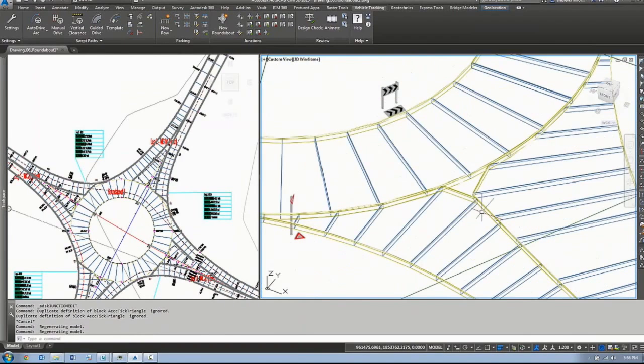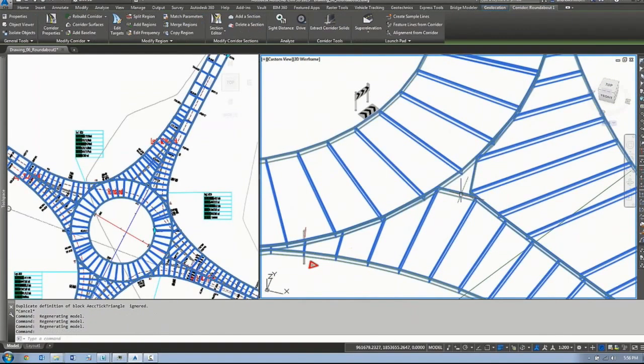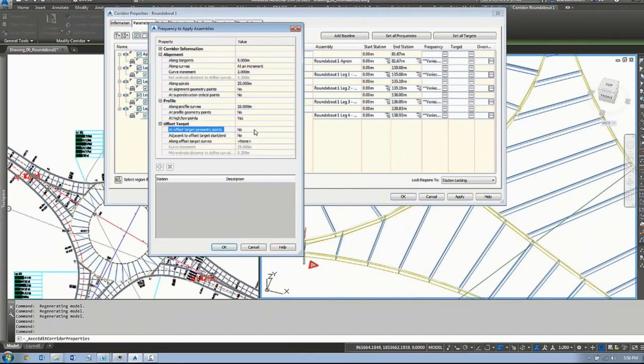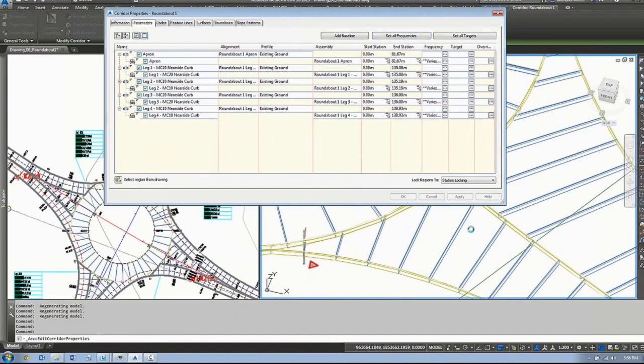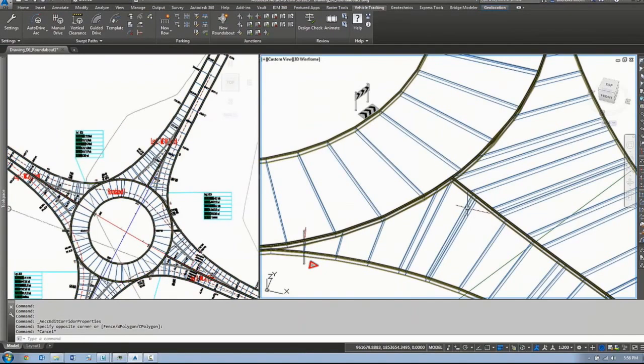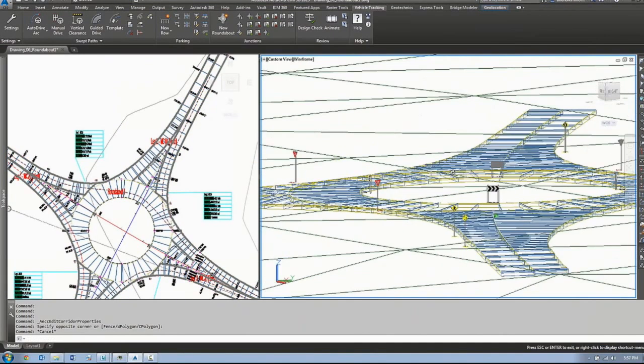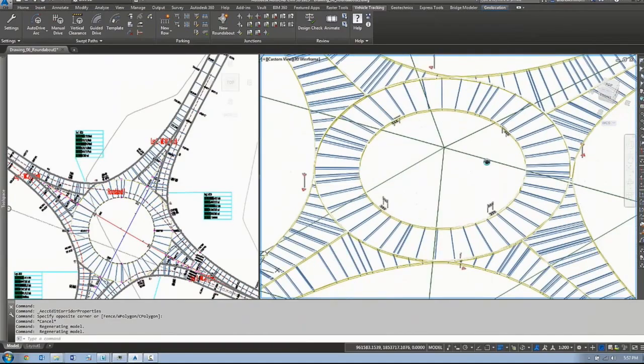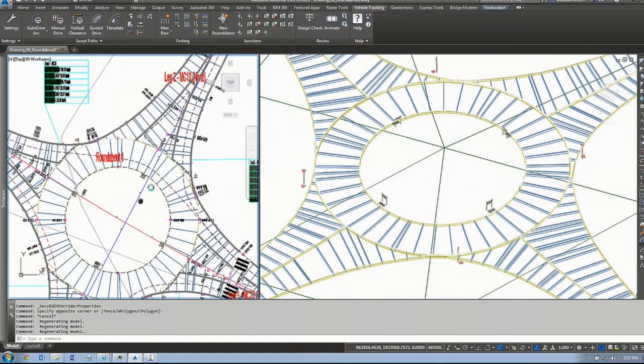And that corridor is actually now linked back to that 2D roundabout geometry. What I'm doing now is just using standard Civil 3D tools, using the new 2015 offset target geometry points. I'm just going to tidy up some of that geometry to make sure everything joins up and snaps together. So as you can see there, with very little work, we've created a full 3D parametric roundabout.